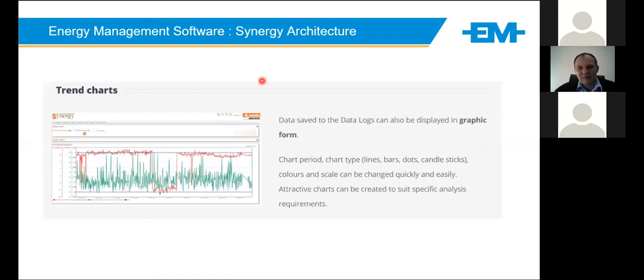Your other part would be charts. From all these data logs that we see, we create specific trend charts against these data logs, and multiple logs to display on a chart to do comparisons of one variable against another. So maybe kilowatt consumption against temperature, as an example, that is visible within the trend chart.